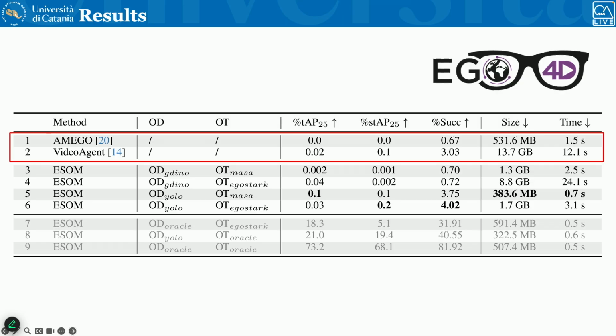Another thing that I want you to see is that with an oracle detector and oracle tracker, the success rate increases much higher. For this reason, we think that object detectors and object trackers are not yet ready to tackle this task, which is a downstream task of both. So, that's all. Thank you.